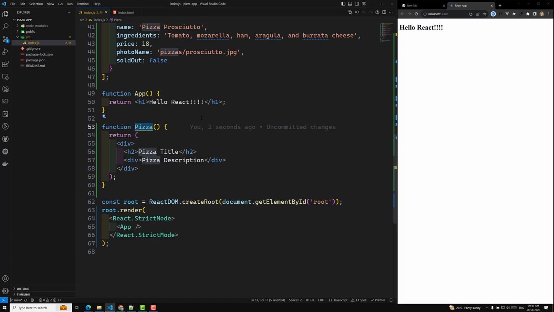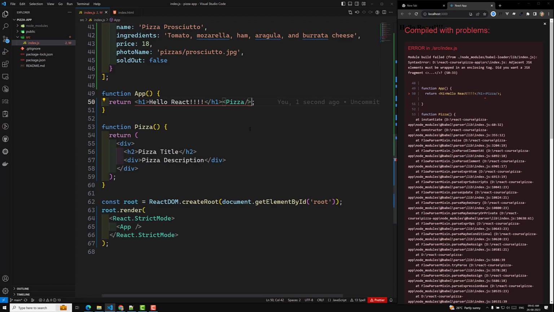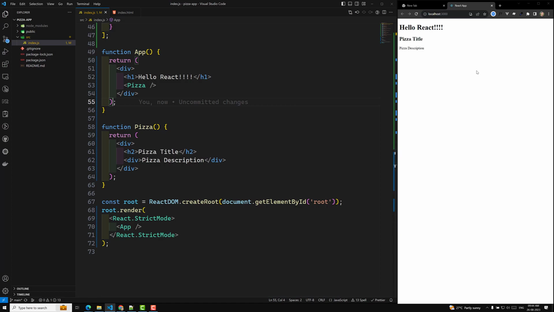Now I want to use this component. In the app I will use the component Pizza. If I try to use it, immediately we get an error, as you can see here. We cannot use this one. Why? Because you cannot have two adjacent elements like this in a component. There should be one root element wrapped. For every component this is compulsory, so you wrap it like this. Now you'll be able to see the output. This time we are able to see the pizza and title also.